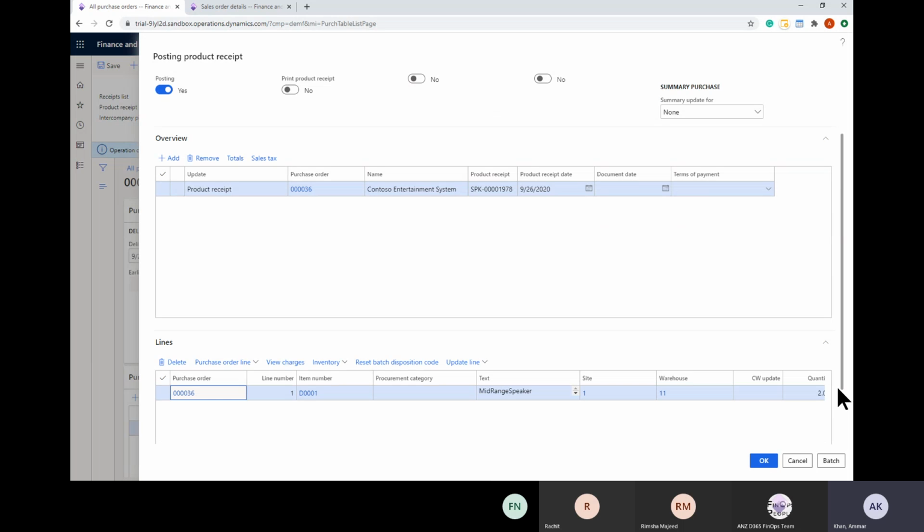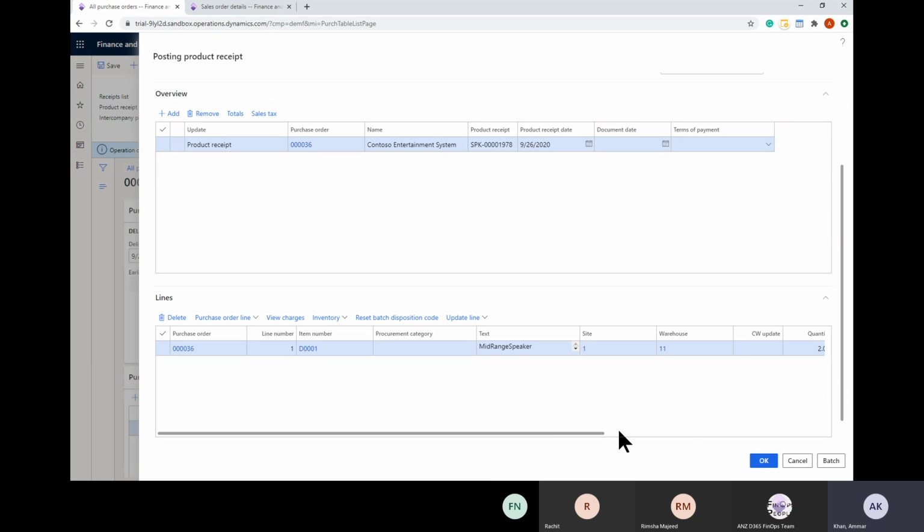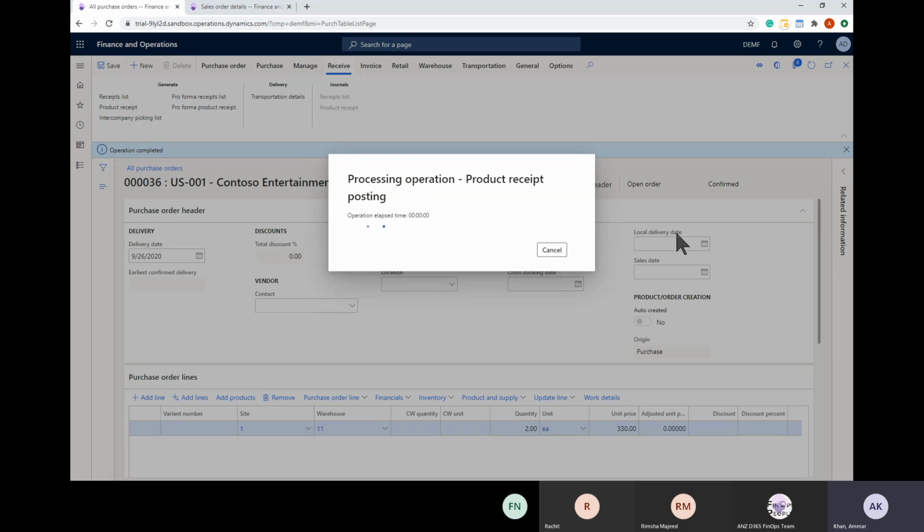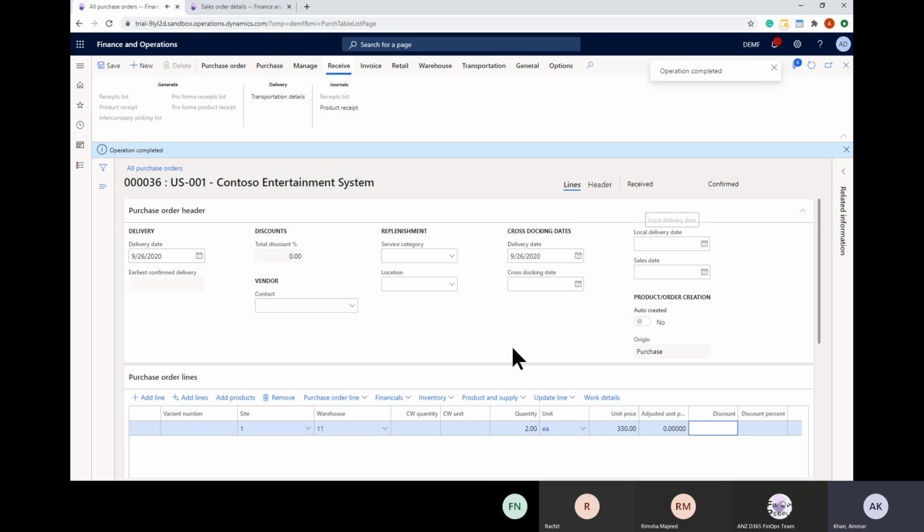The 2 quantities are there for this item. I will create it. Okay, now the product receipt has been created. It means that the inventory has been entered into my DEMF company. So for example, if I had an inventory of 10 before, now my quantity will become 12. So you can see that.